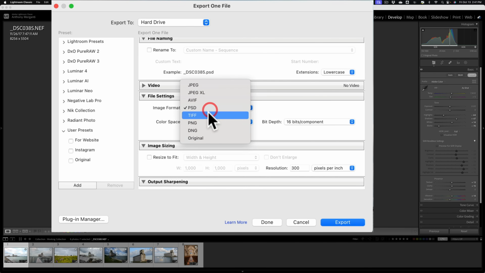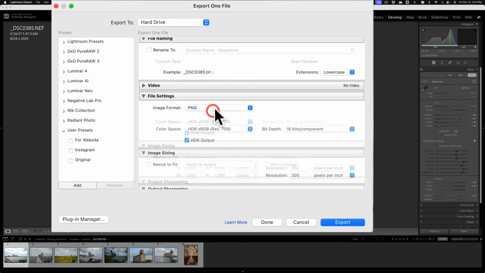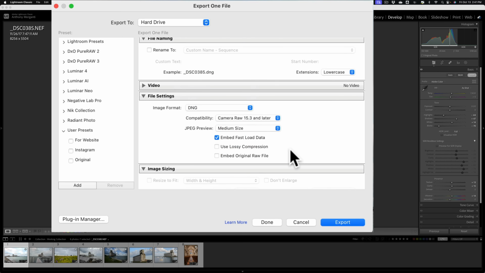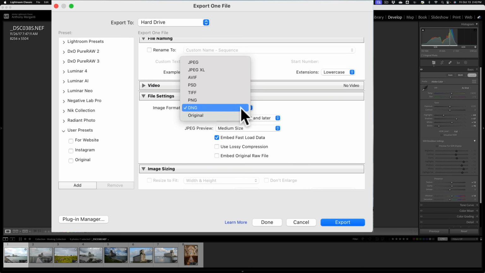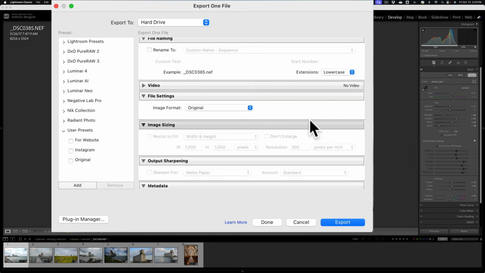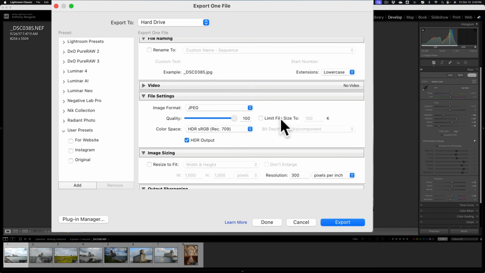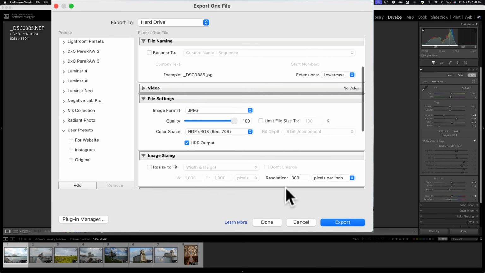So I'll go down PSD, TIFFs, PNG. Now DNG, you won't have the box, but it is a raw file. So all that information is going to be there anyway. Don't worry about it. And if you use the original file type, it's going to export with a sidecar file, and that sidecar file will include all this information. So really, everything here is available to you if you want to export it as HDR. So you can do that very quickly.